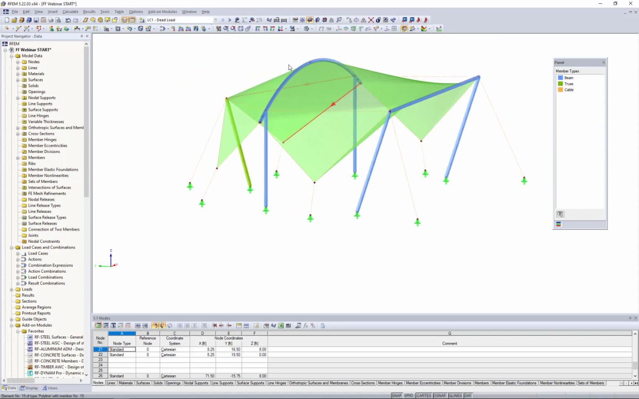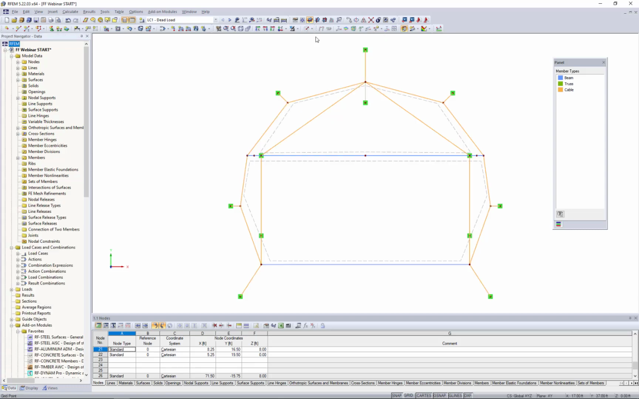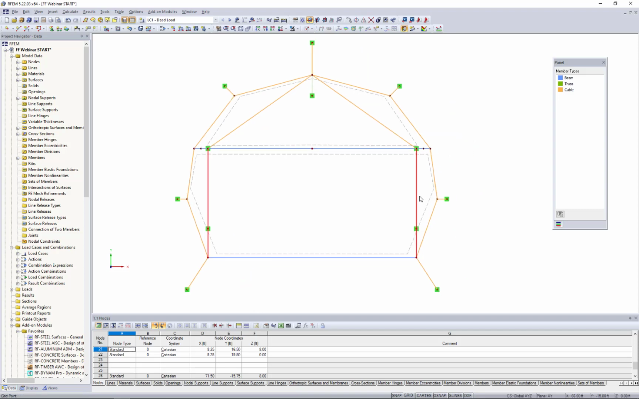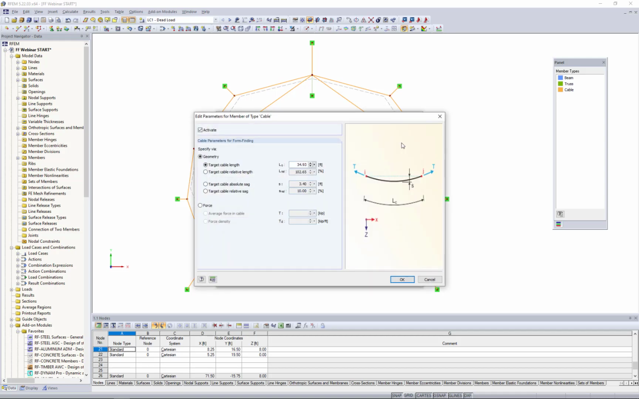So I'm going to go to a plan view once again, and that's the reverse Z direction. I'm going to turn this into a wireframe view. And I'm going to select my two cables in the rear here by holding down my control key. We can see they're highlighted in red. I'm going to double click them. RF-FORM-FINDING has now given us the ability here to edit the member type. This previously was not available to us.